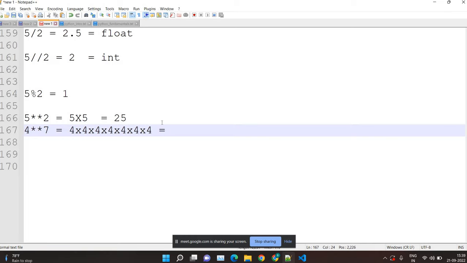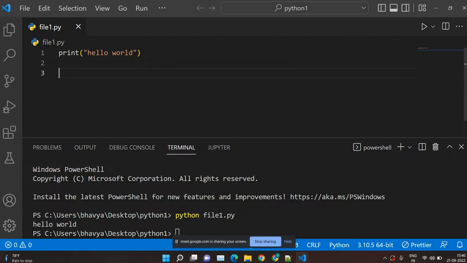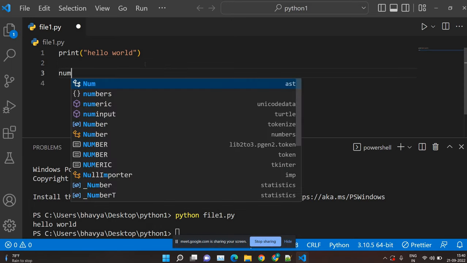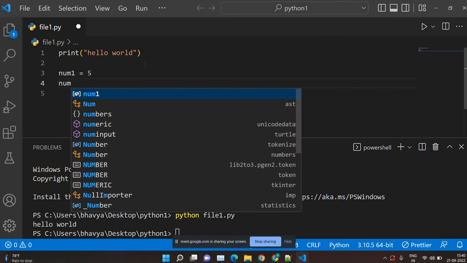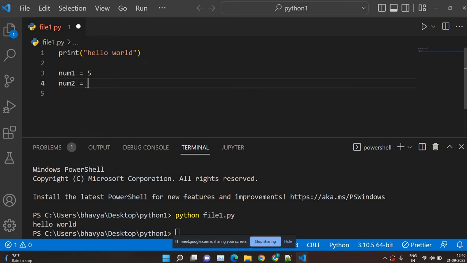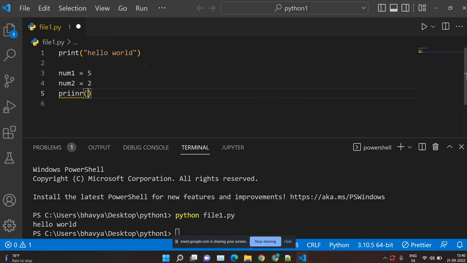Now how to code it? Let's go to the interpreter. Now make two variables. Let's say num1 is equal to 5 and num2 is equal to 2. Now print num1 plus num2.